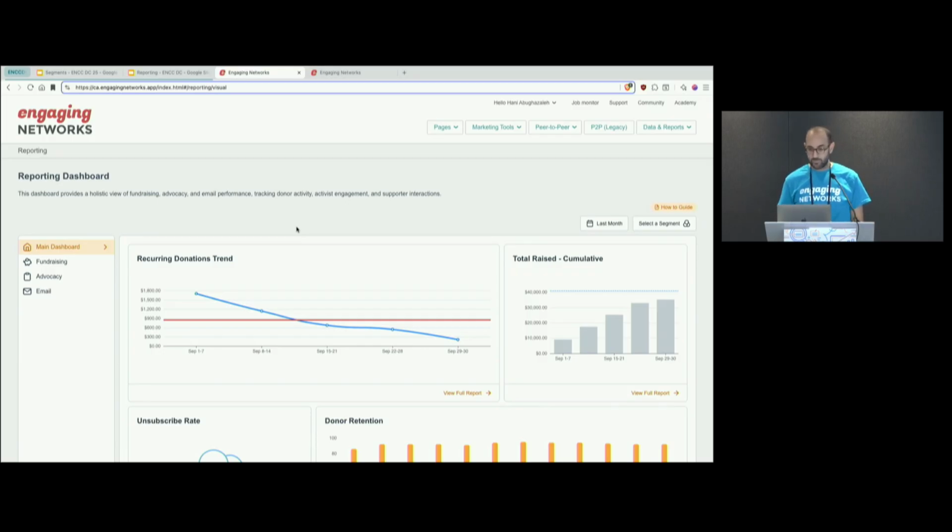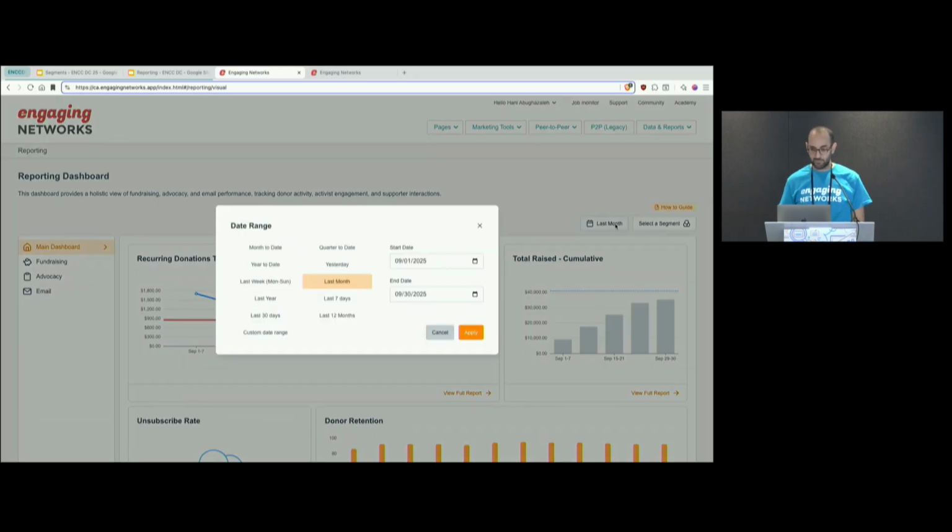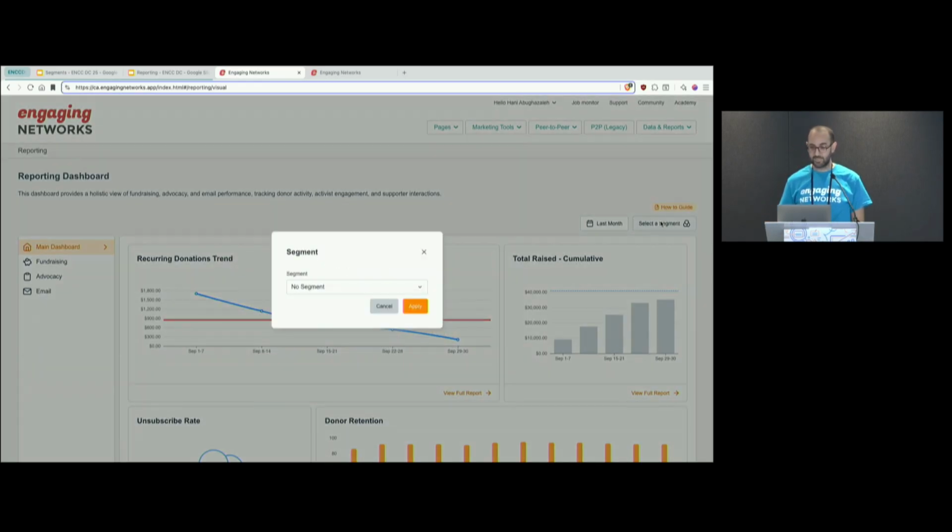In visual reports, you have a date filter. And this is a flexible date filter, so we're providing out-of-the-box date ranges for you. At the same time, you can do a custom date range if you'd like. And then you can also select a segment here to apply it to the dashboard. So the filters that you set up here will carry over to all areas within the visual reports.